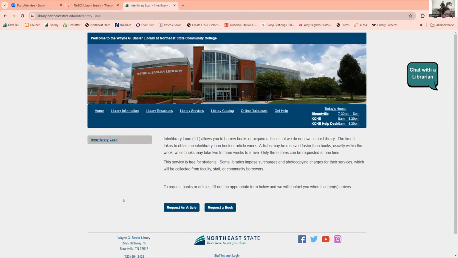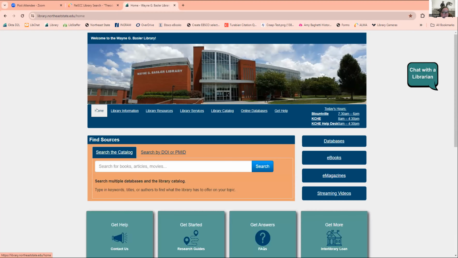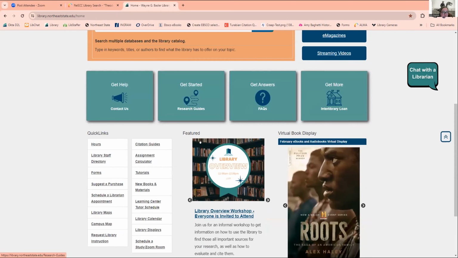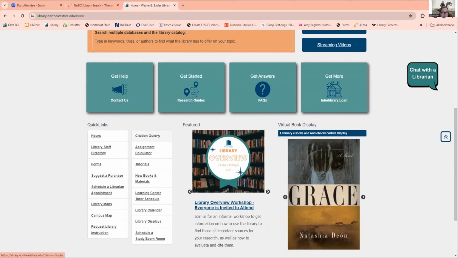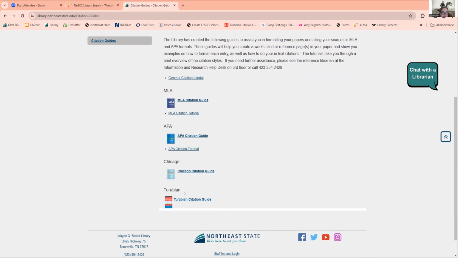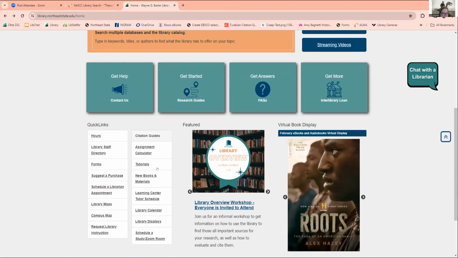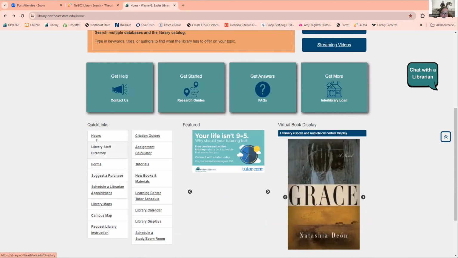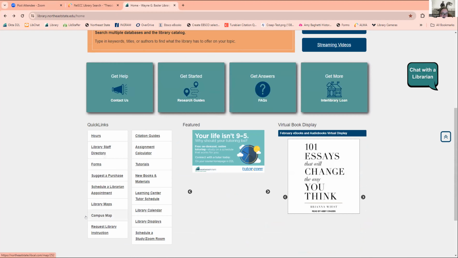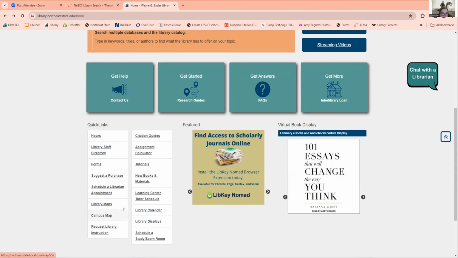Now, let's see where we're at. Okay. Now, I'm going to go back to the homepage. And another thing you should look at is the quick links. If you click on citation guides here, you can find there is a link to a Turabian guide here, but there's actually another guide I'm going to show you in a few minutes that I like better. And then you have library hours, staff directories, and so on and so forth. And so there's some useful links here for you.